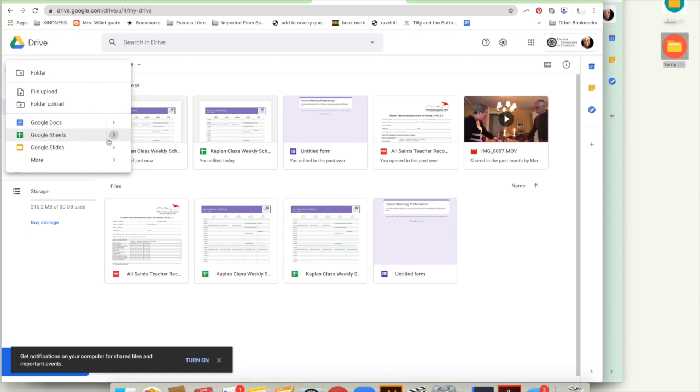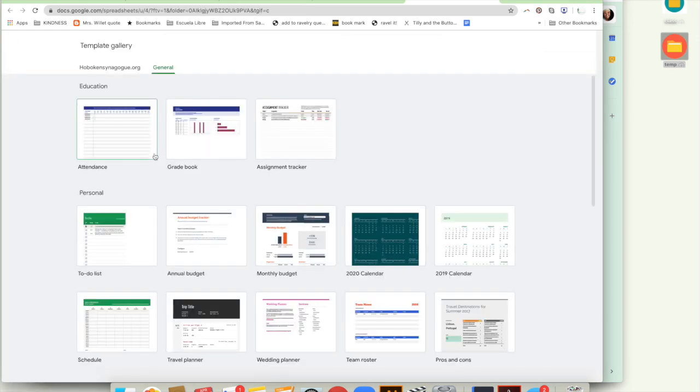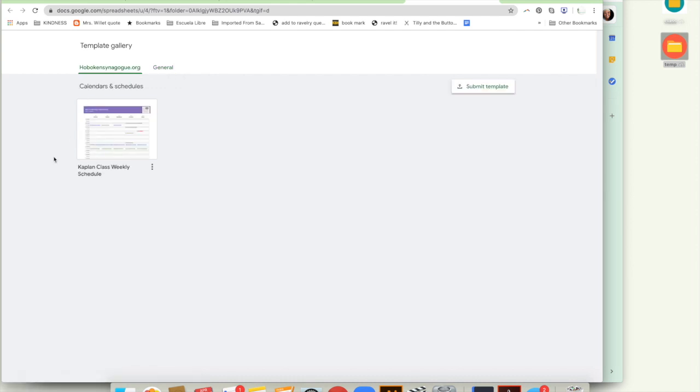I'm going to go to the right, and as I hover over this arrow, this little menu pops up, blank spreadsheet or from a template. I want a template. Okay, and it brings me here. This is a lot of templates, but if you come to the top, you can see that it says General, that's highlighted, and then next to it, it says Hoboken Synagogue. So click on that, and there's your schedule.